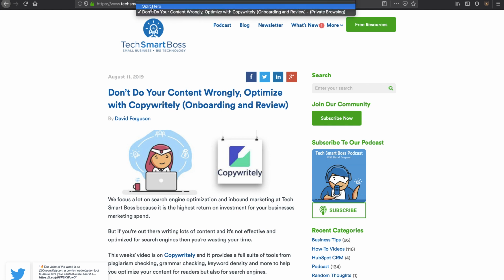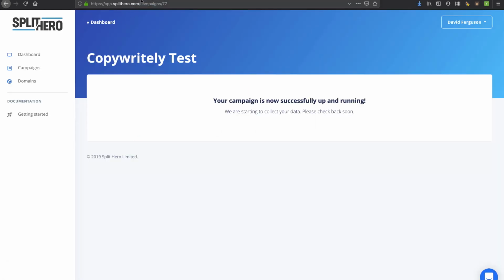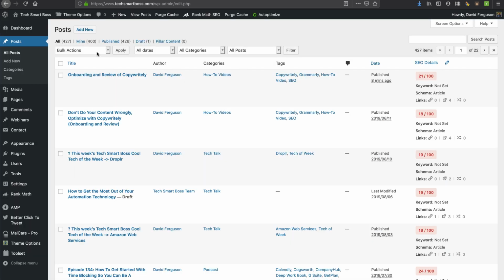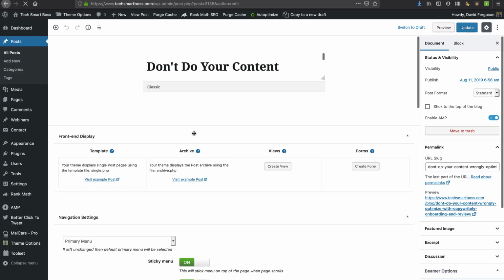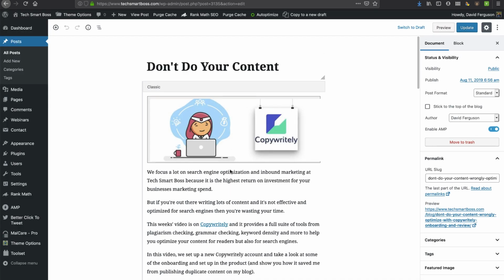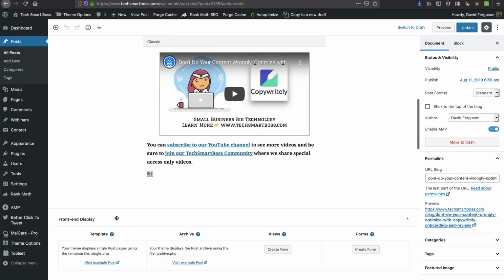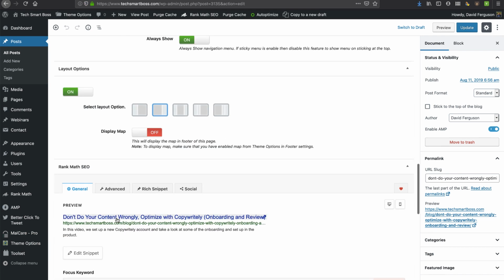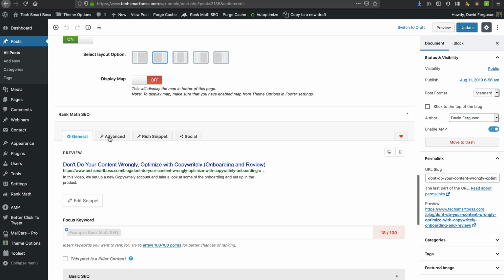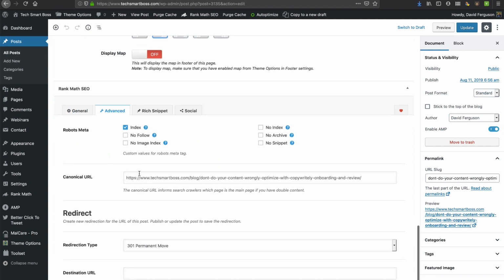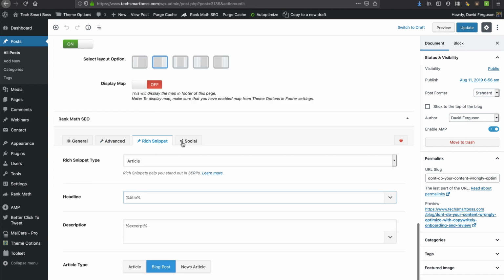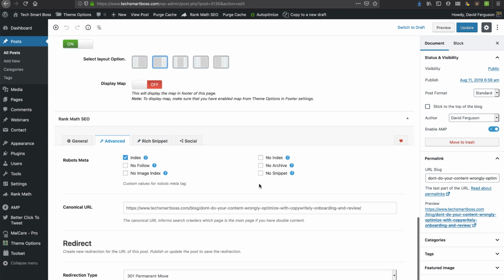But let's actually take a look at the post itself and see if we spot anything different, like a 302 redirect or anything. I'm just curious, trying to figure out exactly what they are doing here. So let's look under advanced. I don't see anything there that has changed in my actual post at all.